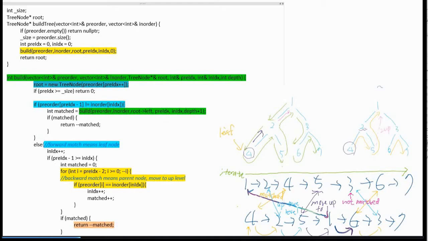Let's see the code to build the tree data structure using the inorder sequence and the preorder sequence. I declare the build function. The build function has the preorder and the inorder arrays and the root node pointer as a reference, and it also has the preorder index and the inorder index as references, because the recursive function should share these values updated through the function calls. The depth variable is just used for debugging to know the depth of the recursive function call.